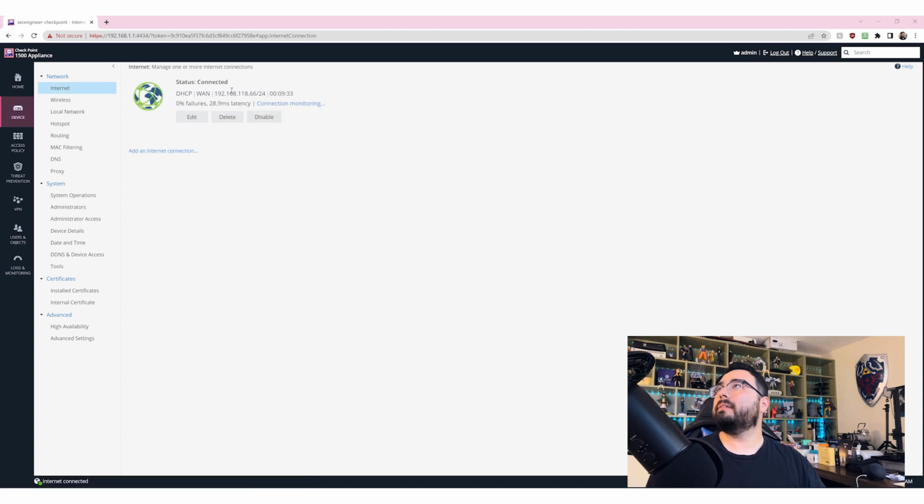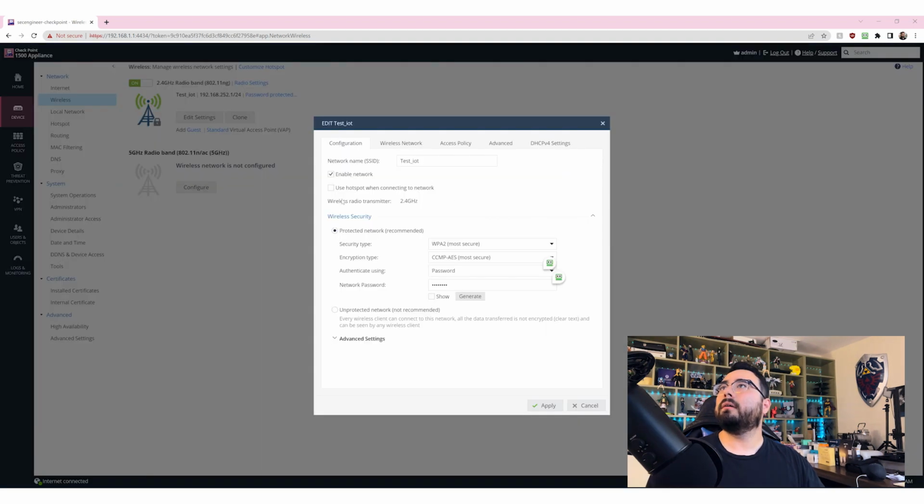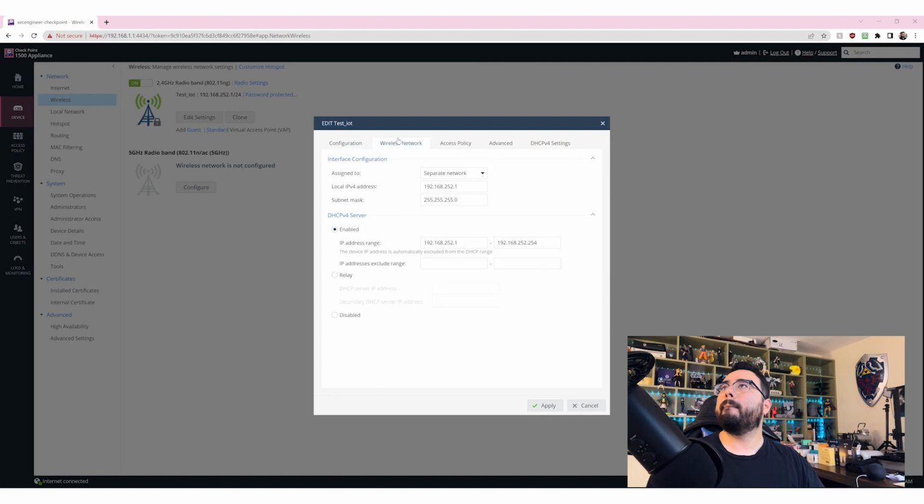Okay, internet access, wireless. This is one thing I was curious about. Do we have band steering? Is it using both radios? Okay, by default, wireless is going to be on its own network separate from the LAN, which makes sense, and I would agree. Most of the time, your wireless network should be a separate VLAN or separate network.